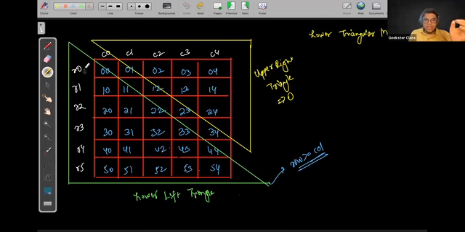Row will be more. If row is 0, column can be less than or equal to row, that is 0 only. For row 1, less than or equal to 1, 0 or 1. For row 2, less than or equal to 2, which is 0, 1, 2. For 3, 0, 1, 2, 3. Row can be more than or equal to column, or column can be less than or equal to row. Is the condition clear? Just opposite to the previous question.